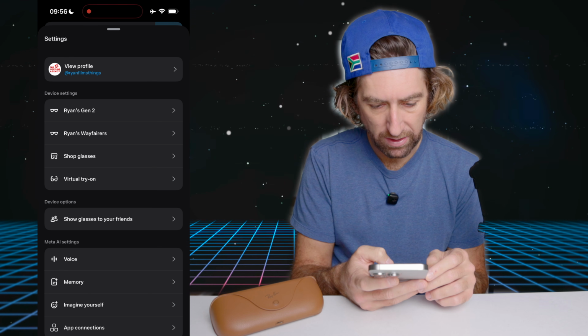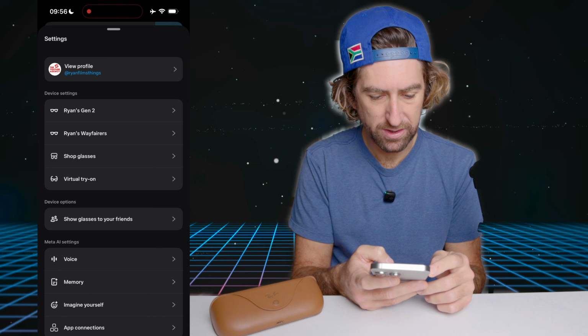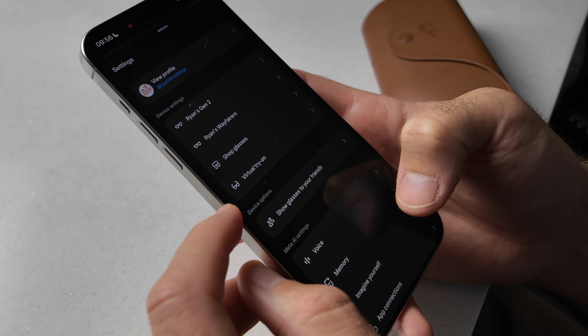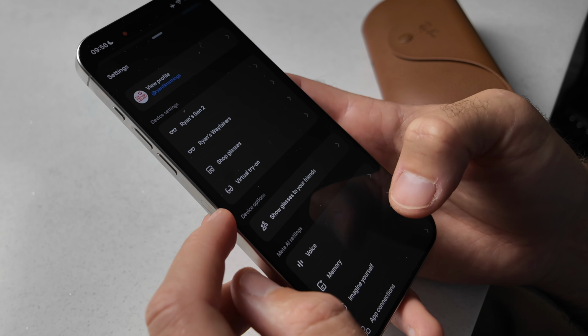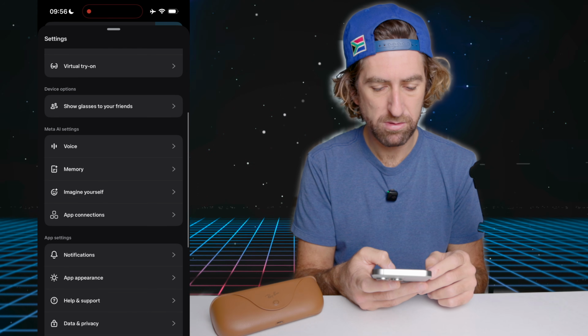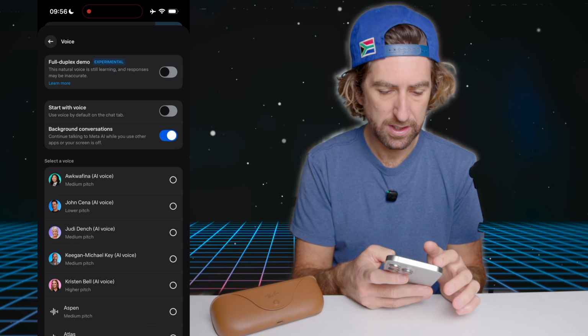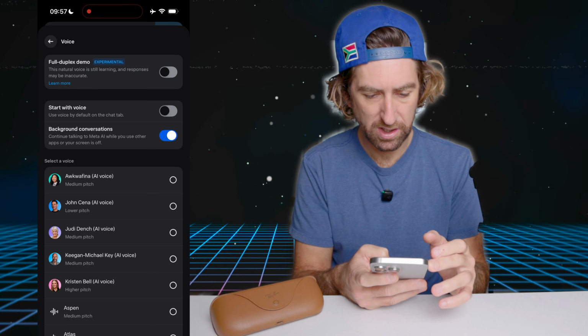These are giving us options for our devices, to shop for glasses, try the glasses on. This is really going to be a way of selling you the glasses, I think. And then of course we have AI settings, memory, voice. Voice, you can change the voice. I guess they've got a new experimental voice that's hyper realistic.